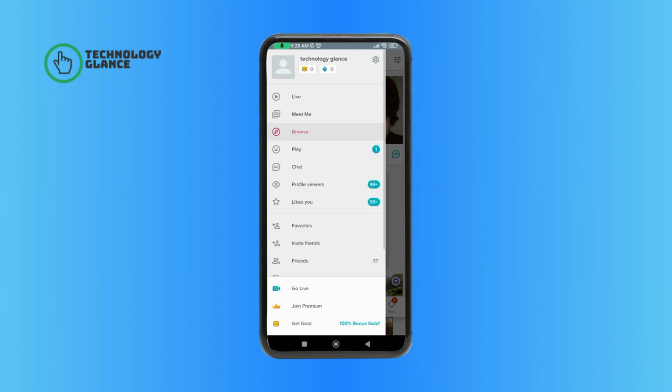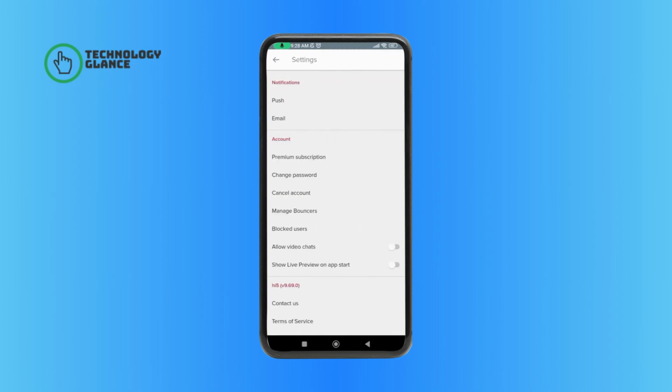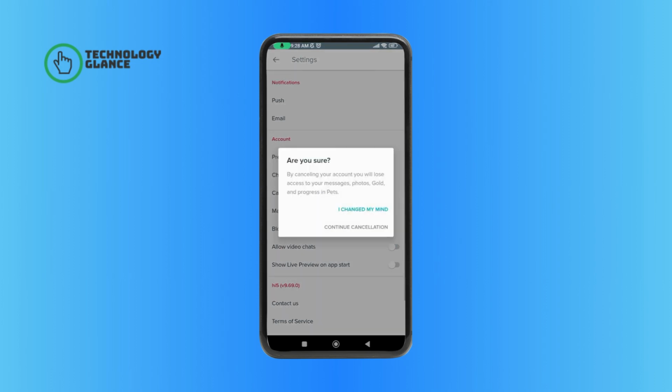Now tap on the gear icon. Tap on the Cancel Account option, which is under Account. If you are sure, tap on the Continue Cancellation.